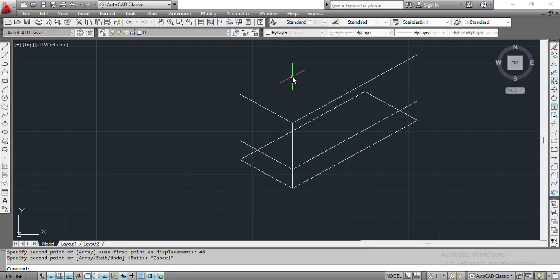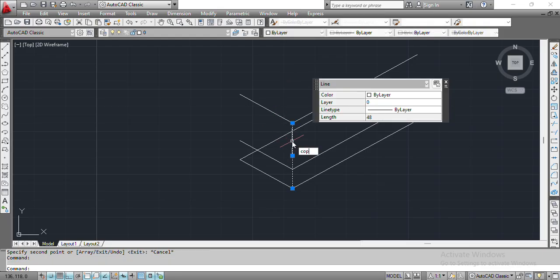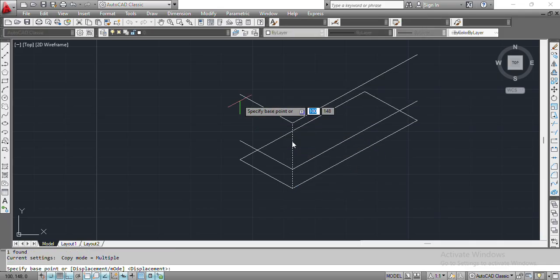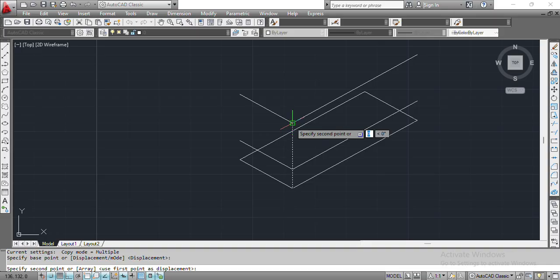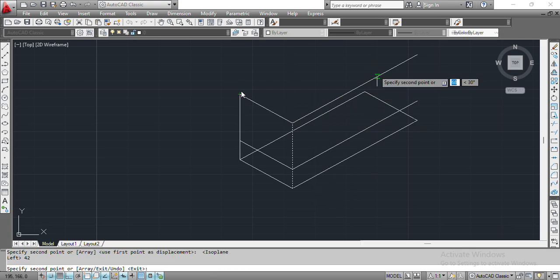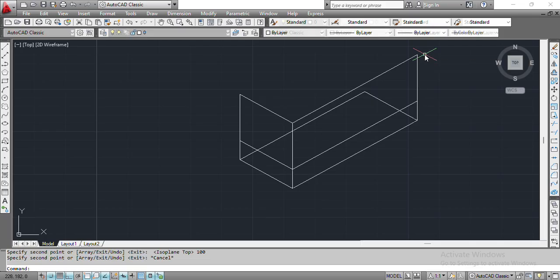Good. And then we are going to copy this to a distance of 42, and again a distance of 100. Good.